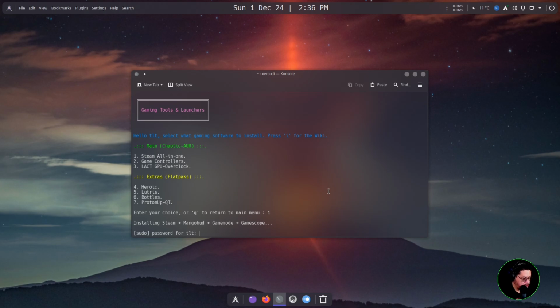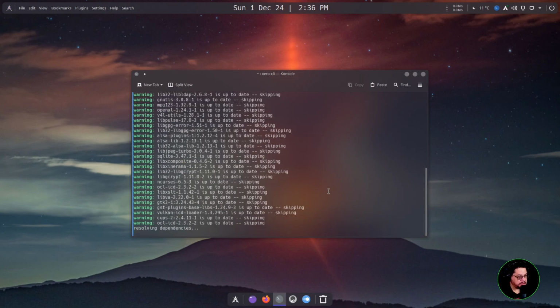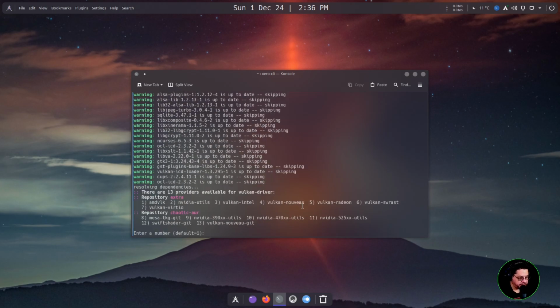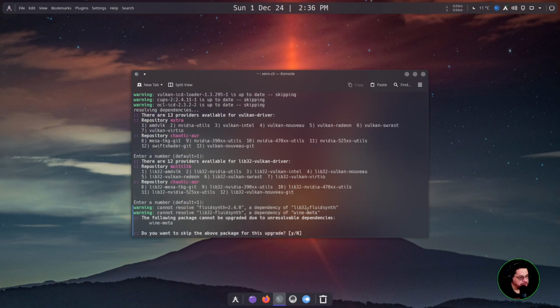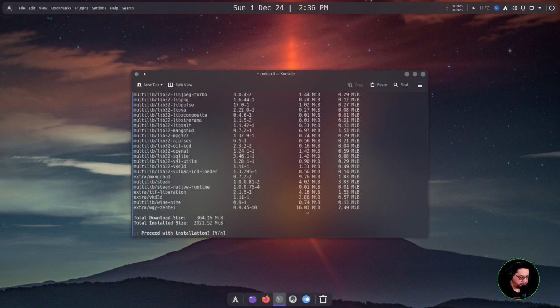It's gonna do that. We're gonna do your password, obviously, because you're doing some elevated privileges. We're gonna hit the default for 1, and we're gonna hit the default again, just for the sake of the video. Not sure what's happening. Can't resolve fluid synth 2.4 or wine meta. This may not work, but let's try it. Let's just hit skip. We're gonna hit Y.